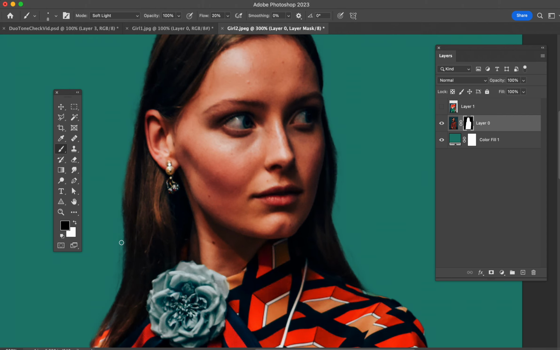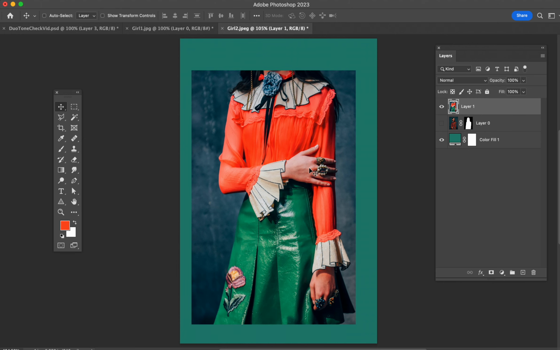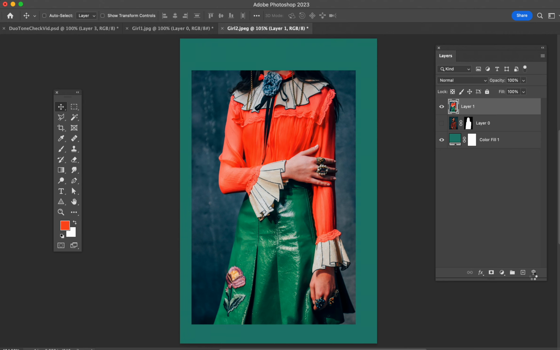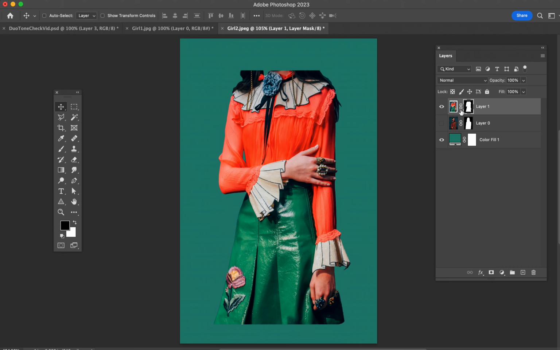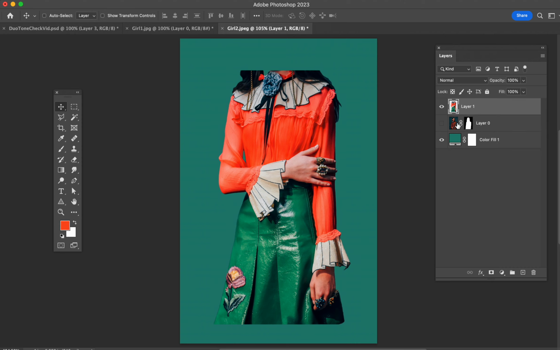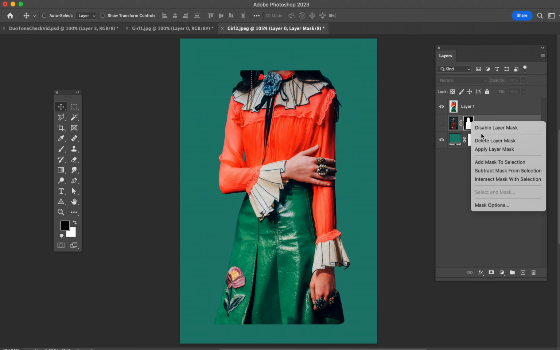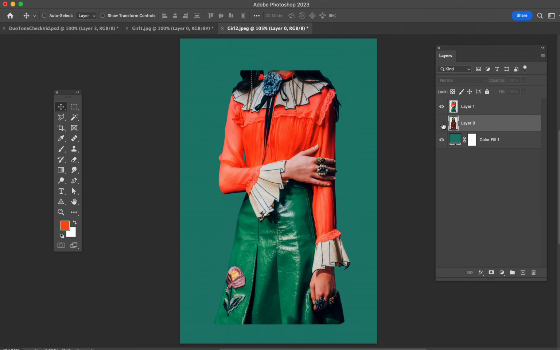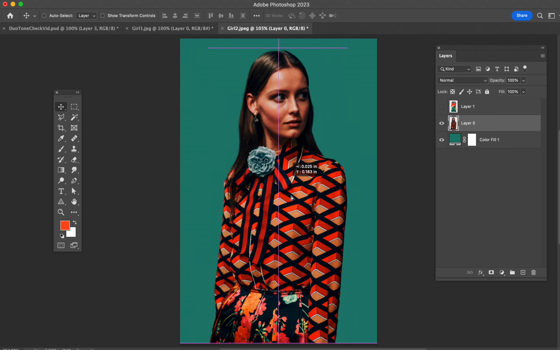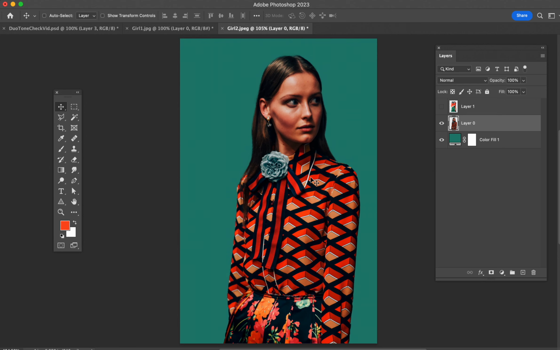Okay, let's go to this one. Bring it fully into frame and let's mask it out. Select subject. Let's mask it, and we can go ahead and apply this mask. Same with this one. Right click, apply.